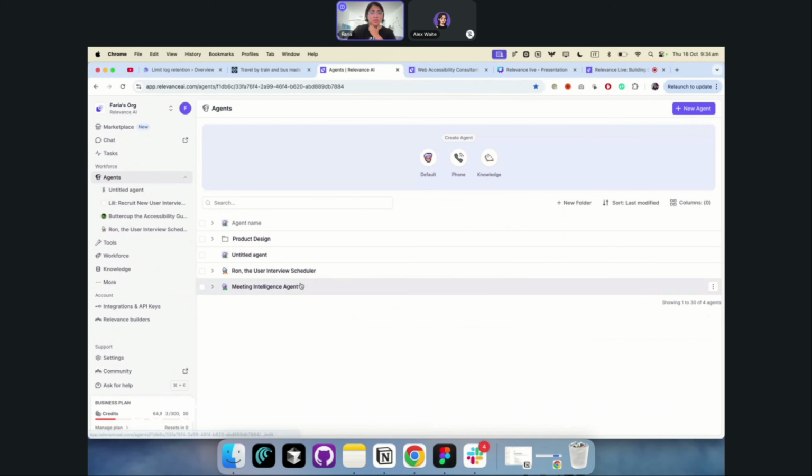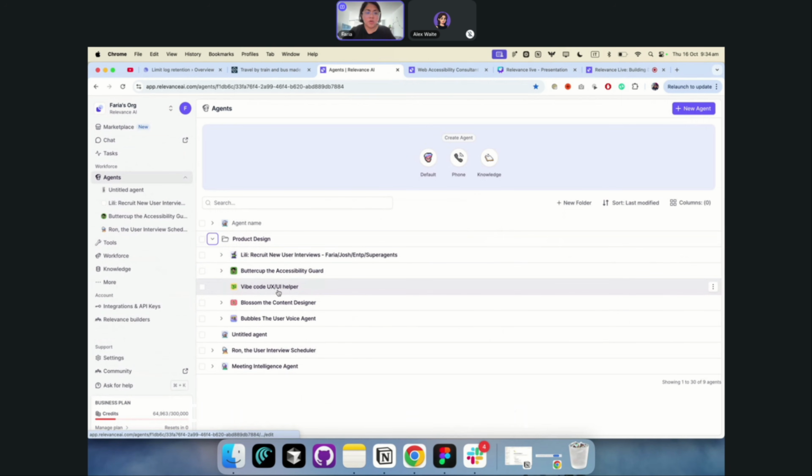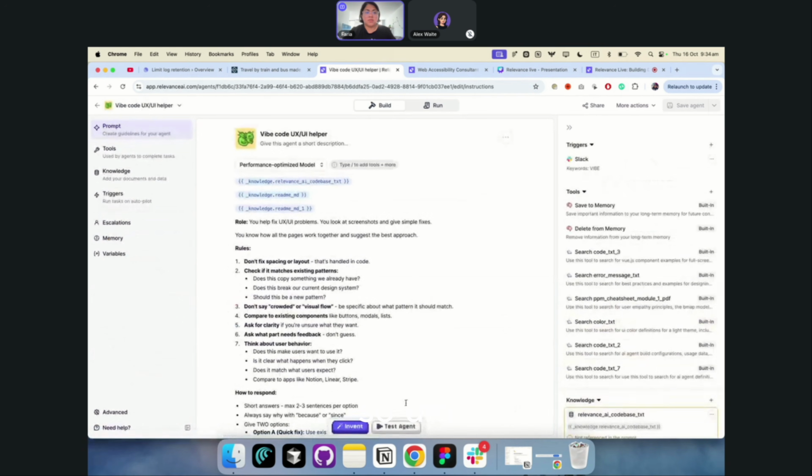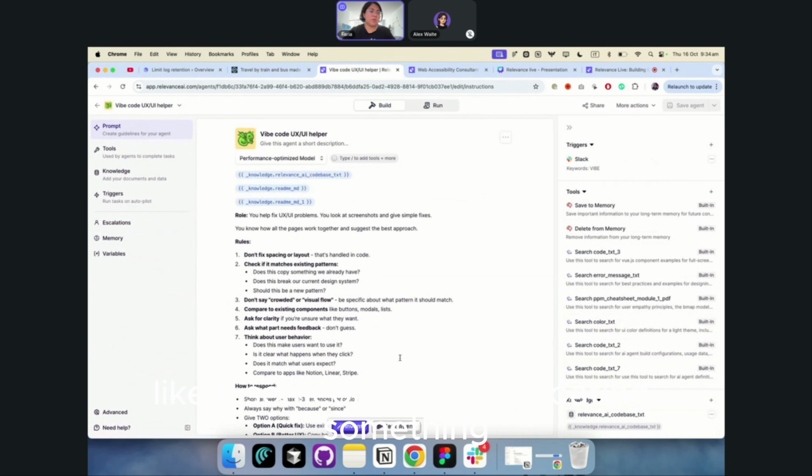Cool. So this is one example of my agent. Then I have the vibe coder. So for instance, if someone is vibe coding something, they might not be a designer. They might not know what the best practices for UX UI are. So this agent might help them with their designs instead of a designer being there all the time.